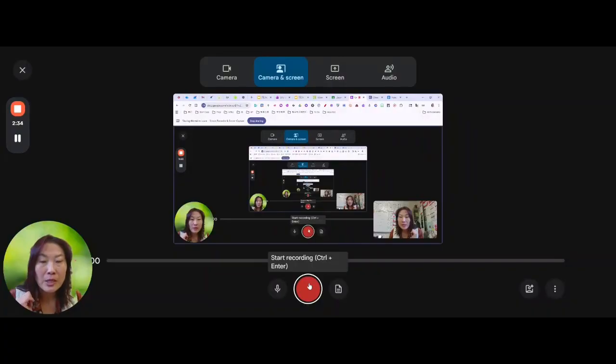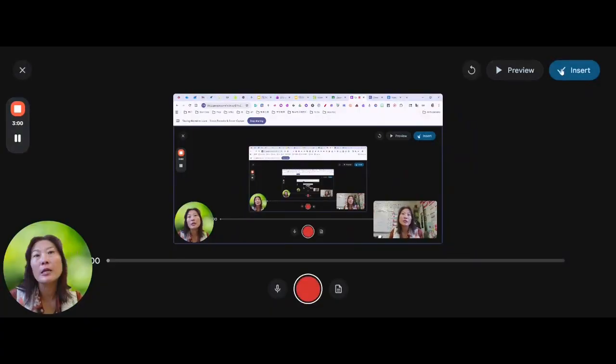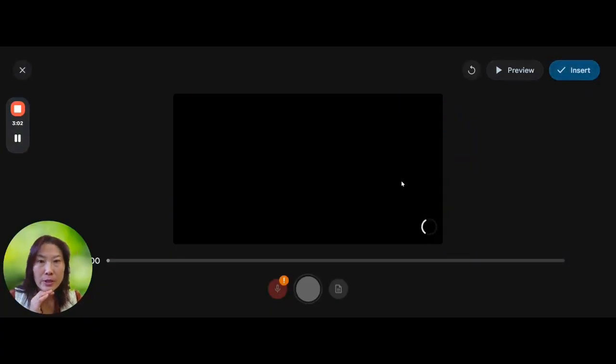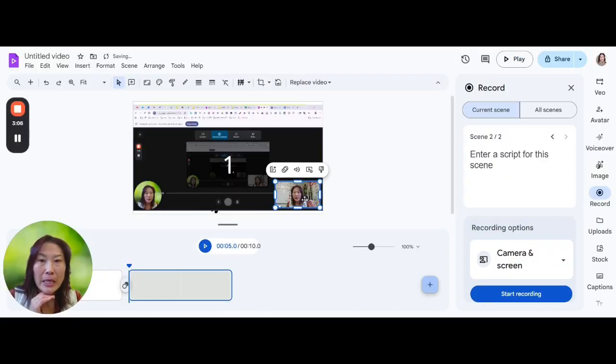You click on this big red button and then start recording yourself telling me the story. Once you're done, click on the big red button again and then you're done. You can do a review, but if you think it's good, just do an insert. And then you will be sent back to your screen. Right here is your recording.